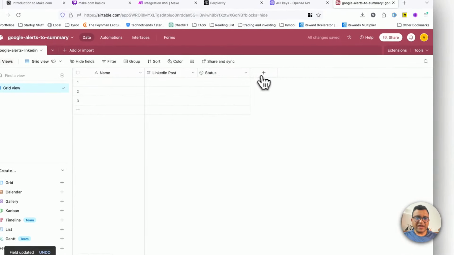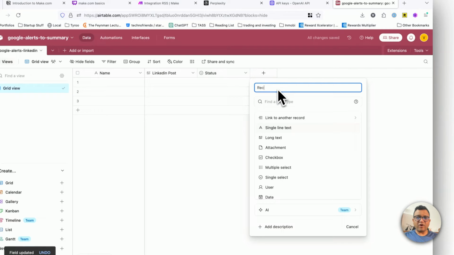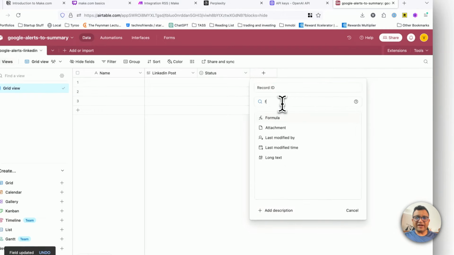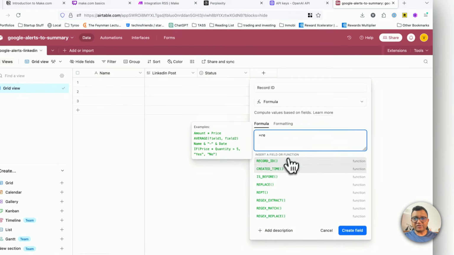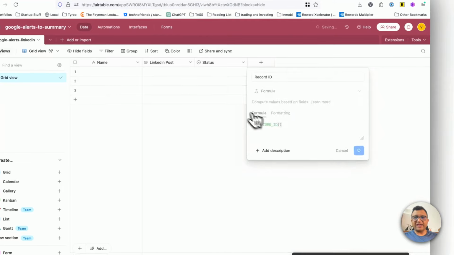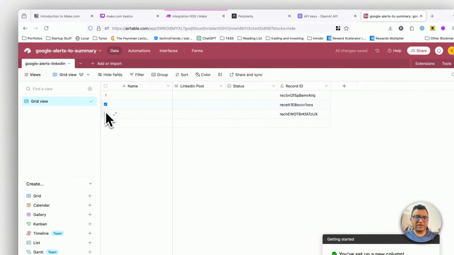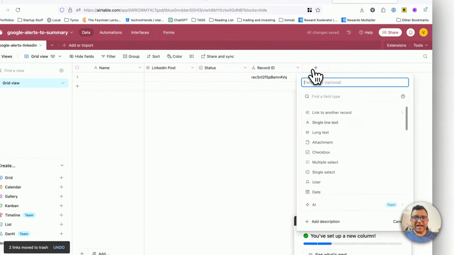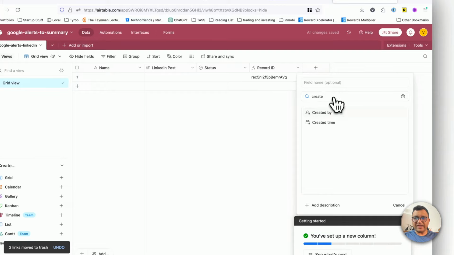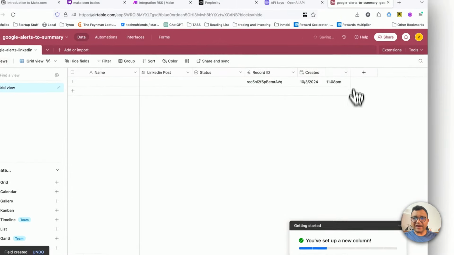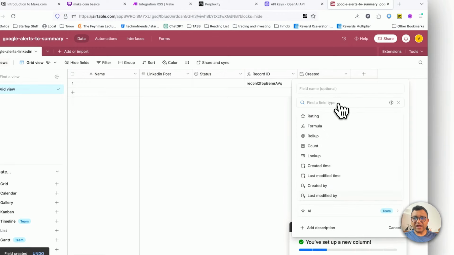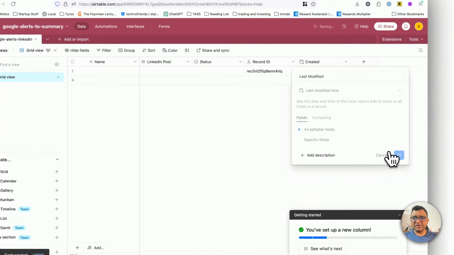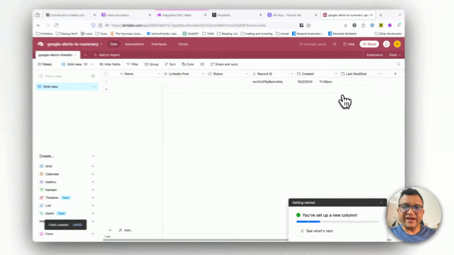Then I generally prefer to have a record ID, which is a formula field. So you go to formula and say equal to RECORD_ID, and this gives you a record ID that you can reference later, right? Not useful right now, but these are things you will learn if you keep doing it. And we can even have a created time field, and maybe a last modified time. Yeah. I generally prefer to have these two time fields.